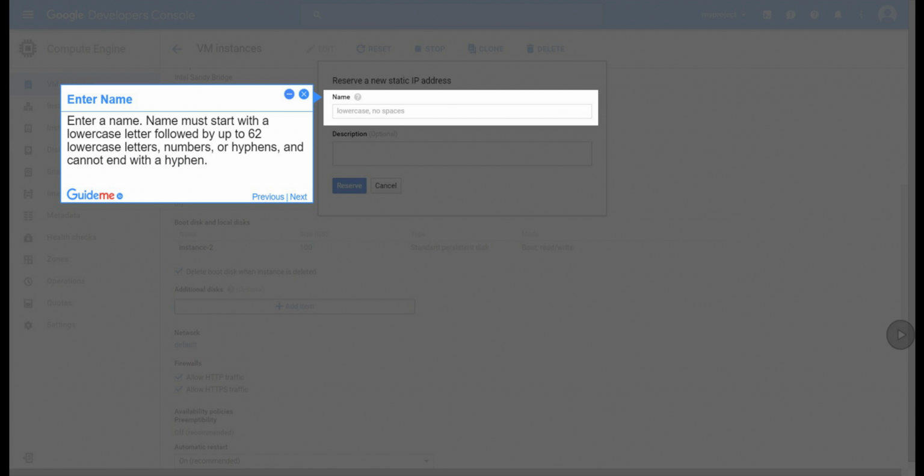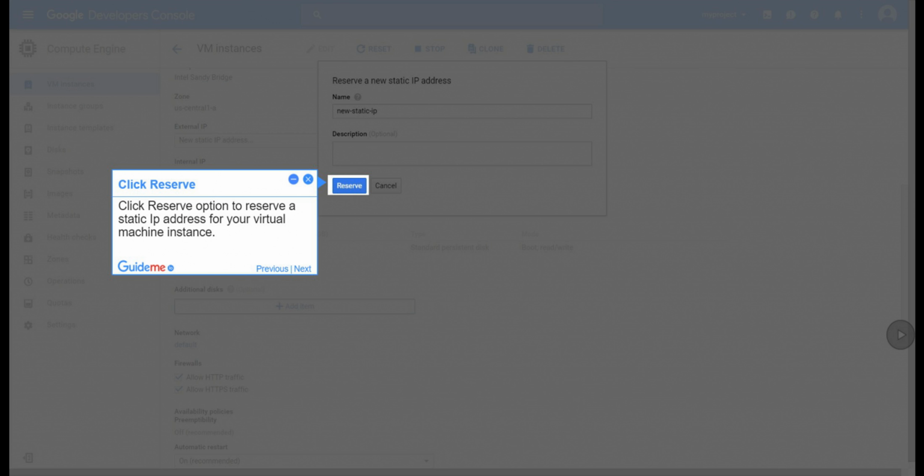Step 6. Enter Name. Enter a name. Name must start with a lowercase letter followed by up to 62 lowercase letters, numbers, or hyphens, and cannot end with a hyphen. Step 7. Click Reserve. Click Reserve option to reserve a static IP address for your virtual machine instance.